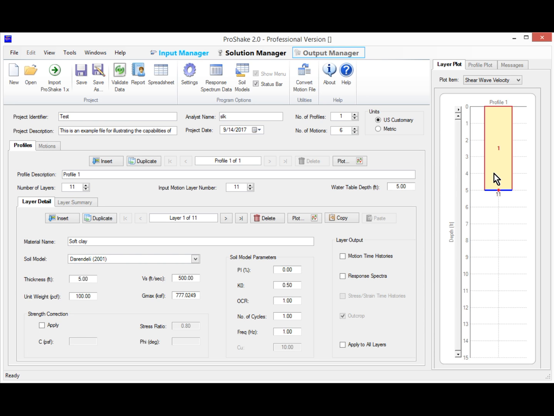Then, we will enter the information required for the Dirindelli soil model: the plasticity index, overconsolidation ratio, lateral earth pressure coefficient, number of cycles, and frequency.